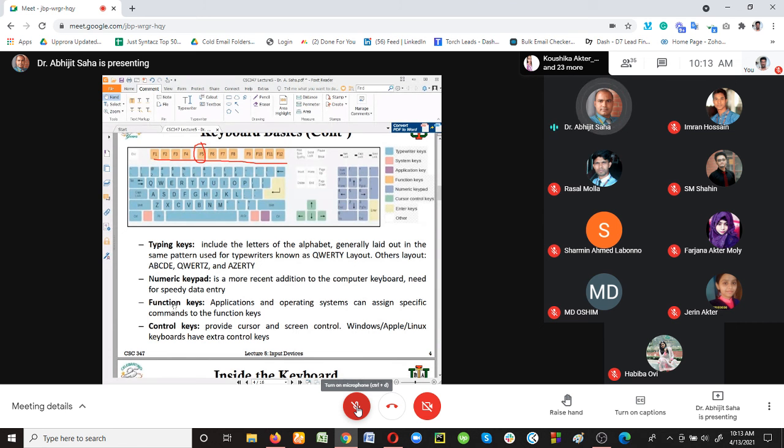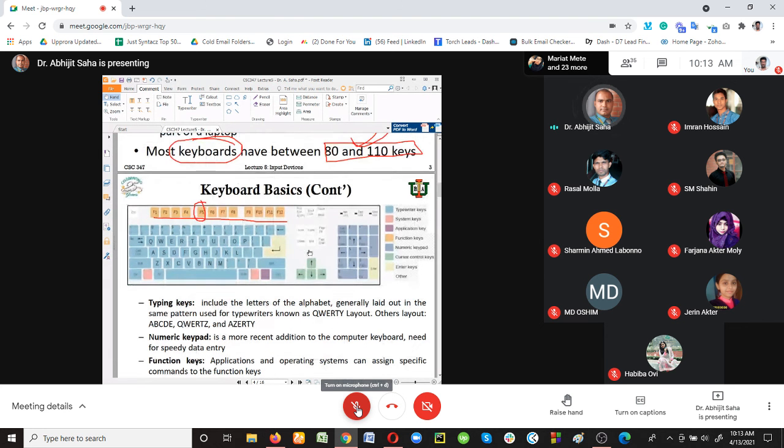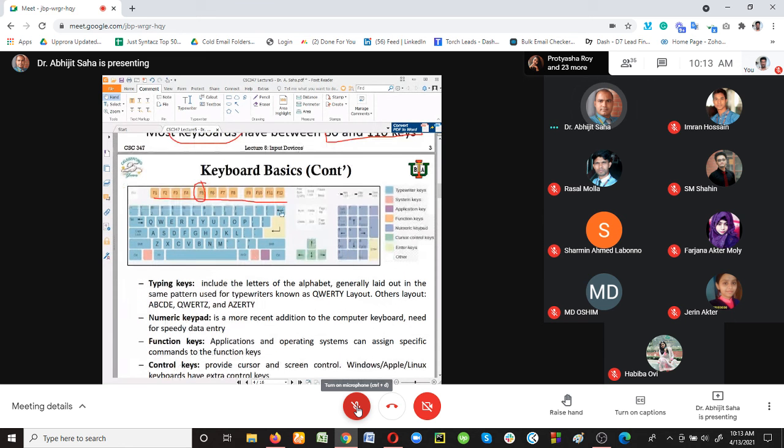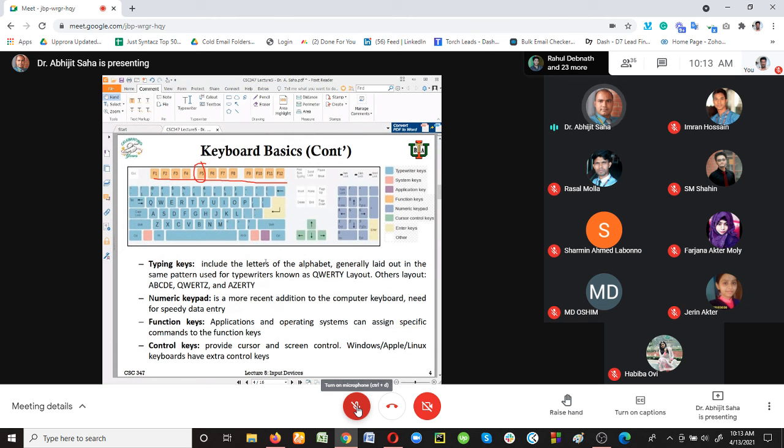And then we have the control keys. These are a big list that provide cursor and screen control. Windows, Apple, and Linux keyboards have extra control keys. The control keys we are talking about here include home, end, page up, page down, insert, delete, enter, control, alt, tab, and so on. These are all known as the control keys. So there is a big list of control keys.